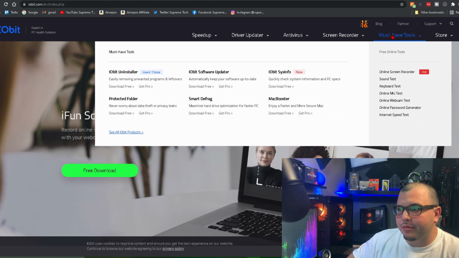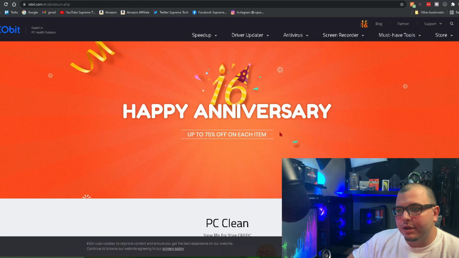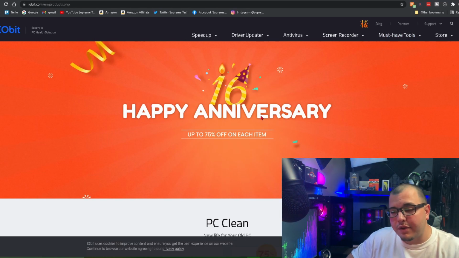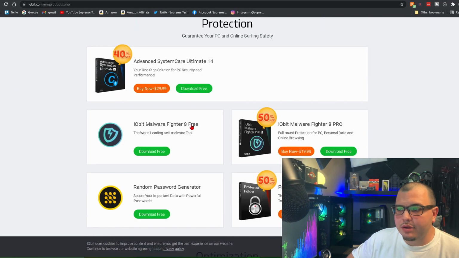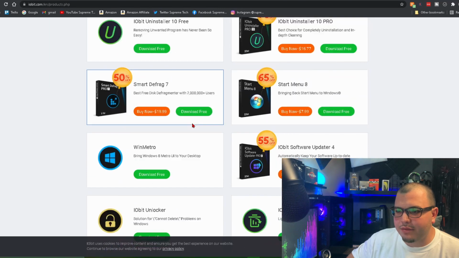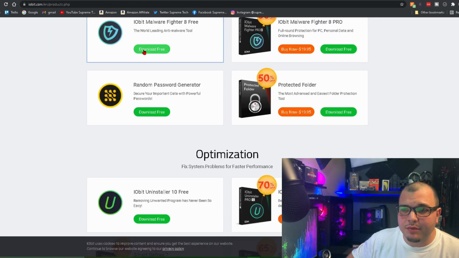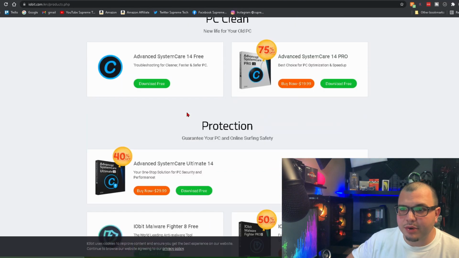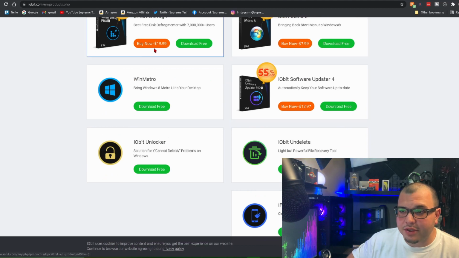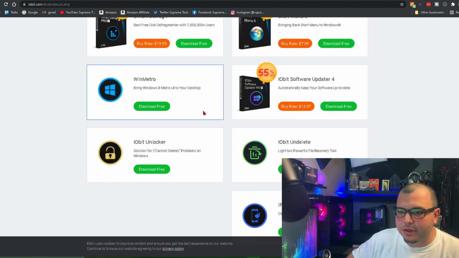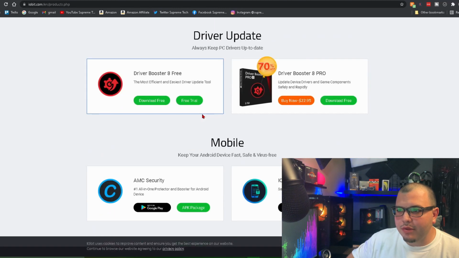But what I like to do is come back to must-have tools and go to see all ioBit products. And this is where they really have the list of everything that is in their umbrella of programs. So what I want to do is find something that I definitely want. And if you see here, anything with the green one has a free version, which is pretty much every single one of these. Like I said, you can also have the paid versions, and it says the price right here in orange. But what we want definitely is Driver Updater or Driver Booster 8. So we're going to click download free.